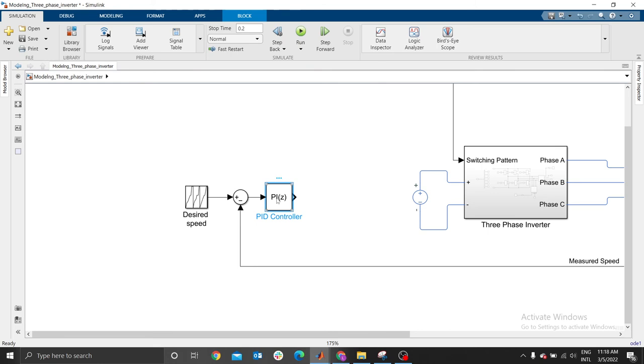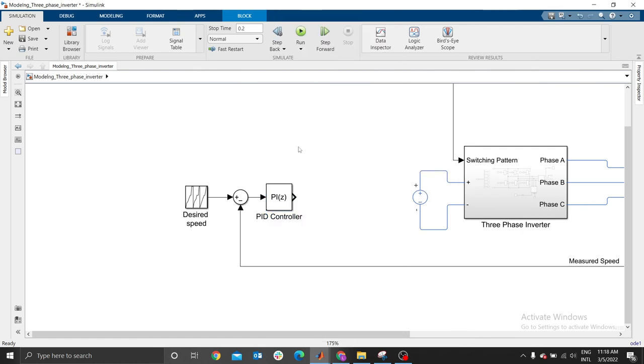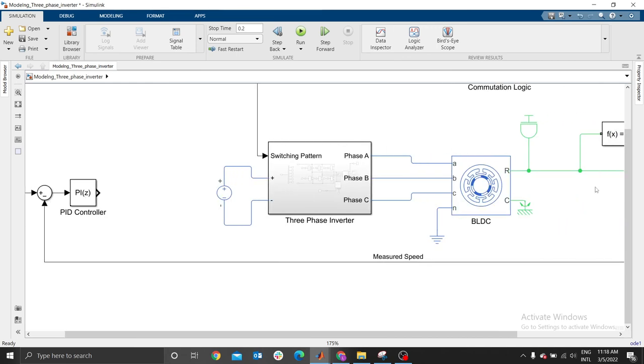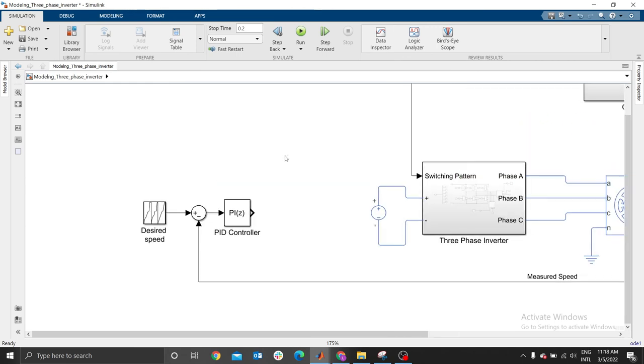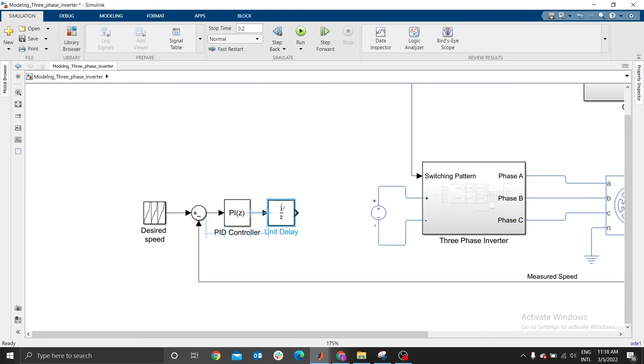This one is a PID controller. If you want to see the name, as I said, just right click, you go to format, block name on. Whenever you have such a loop, remember this one is a closed loop. Always use a unit delay so that we can prevent algebraic loops.